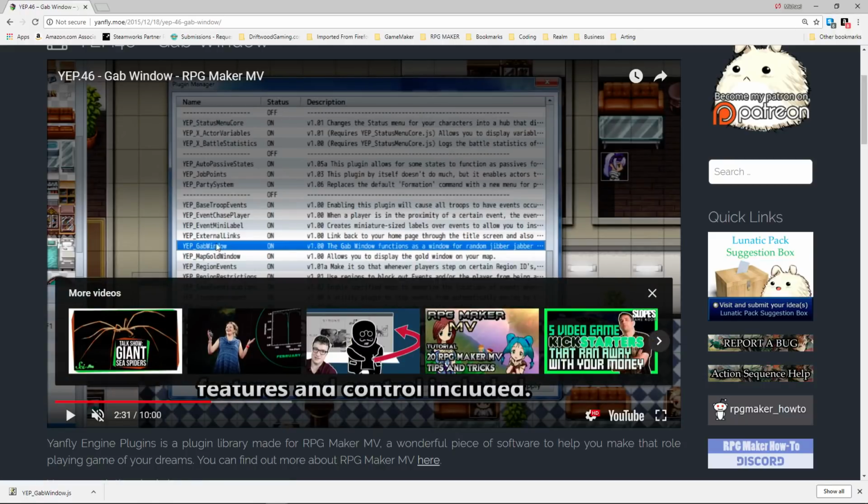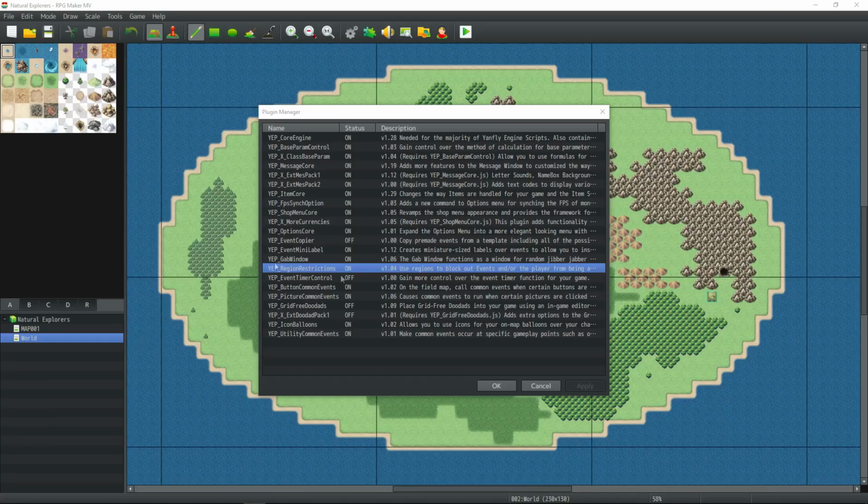For the Gab window, we know it's going to be below the status menu core, passives, base troops, and underneath the event mini label, but above region events and region restrictions. Since I'm using event mini label and region restriction, I know that's where I can put it. I expect to have to move around my plugins constantly.